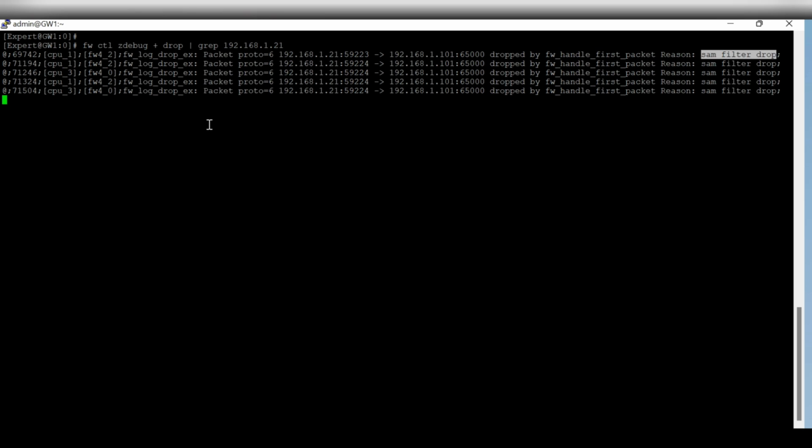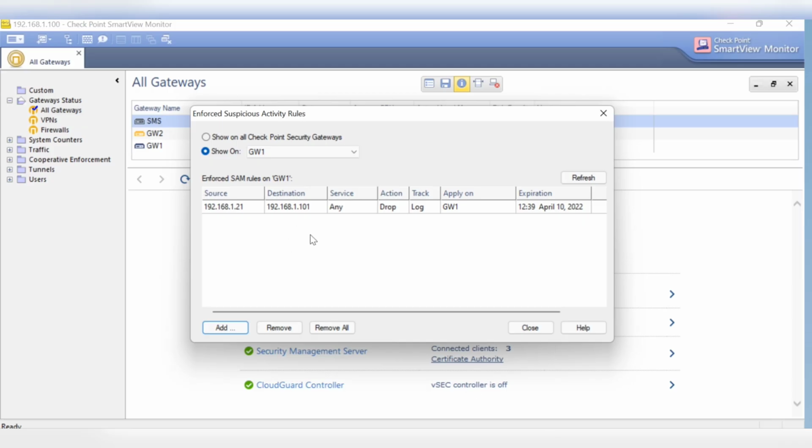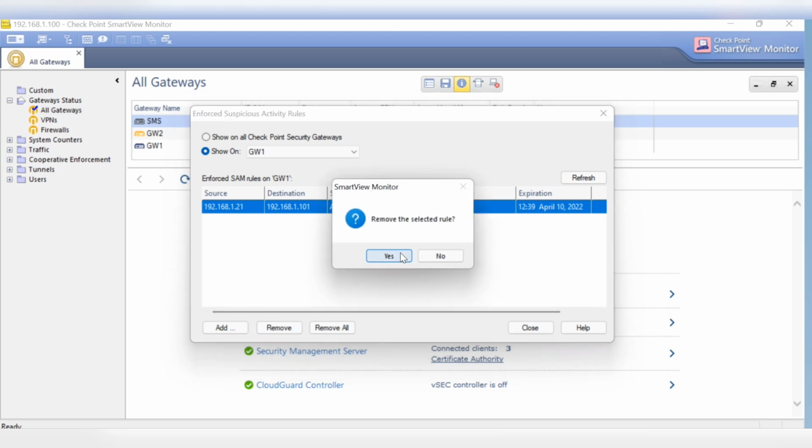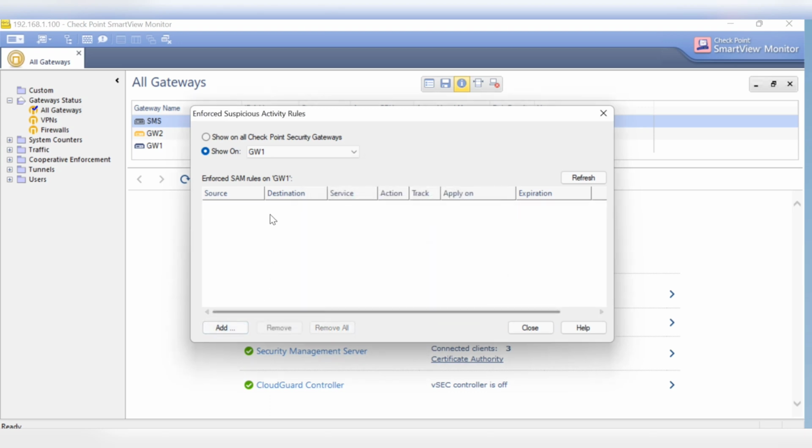So this is how the SAM rule helps to drop the communication in the right way. As we have observed, we haven't done anything like push the policy or anything like that. Within this one single click from here, we just added the rule and this traffic goes into the down state. Now, if you remove this rule, again you will see the packets getting accepted.